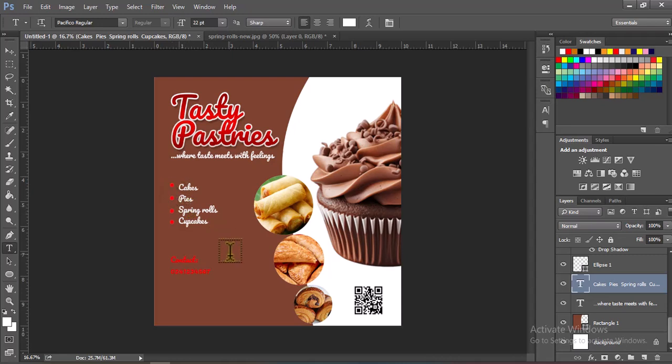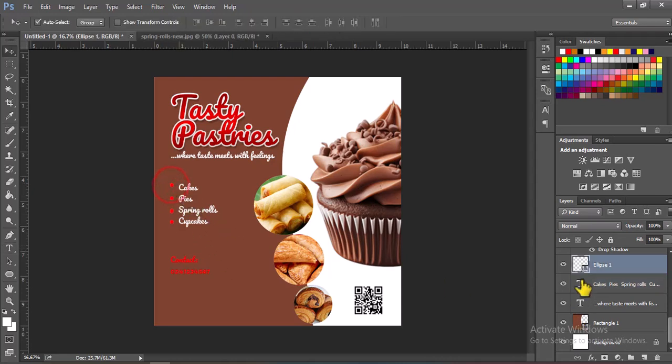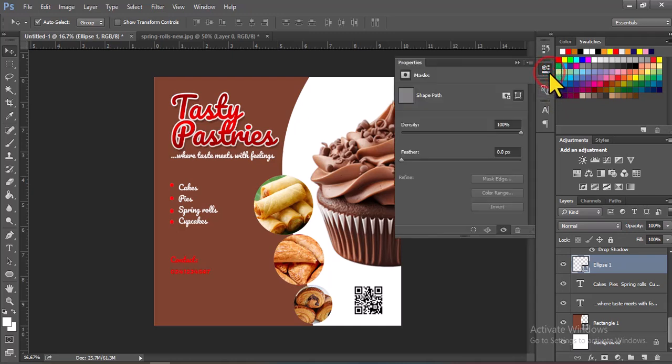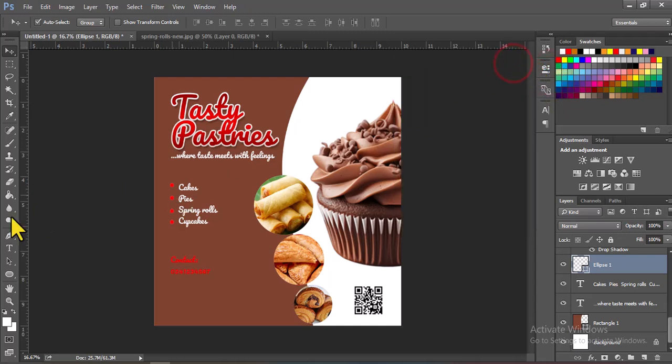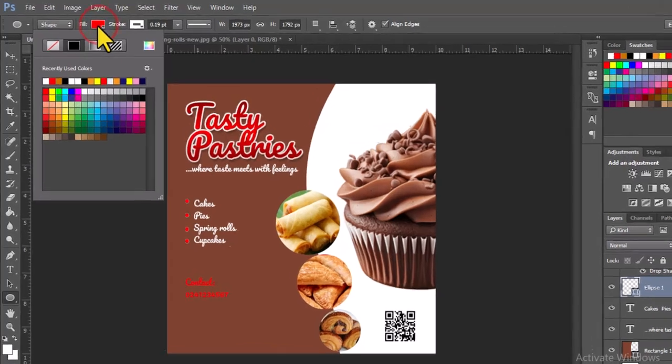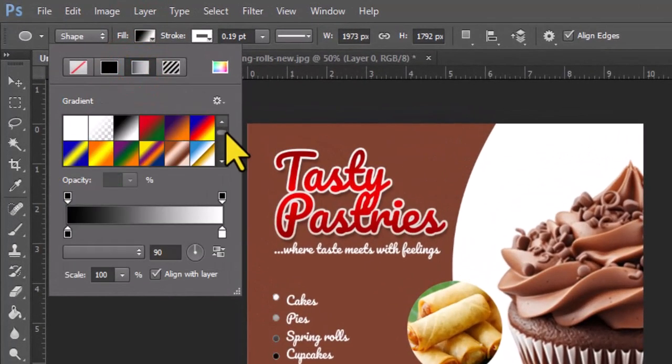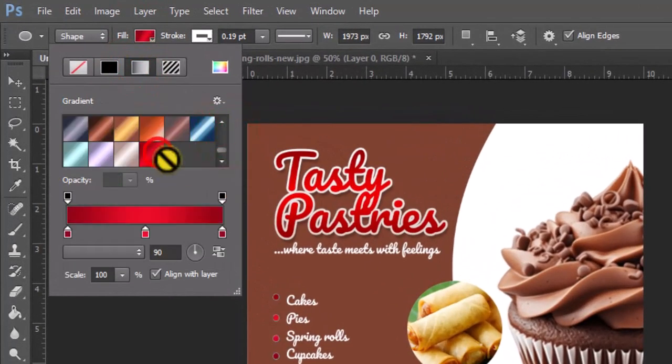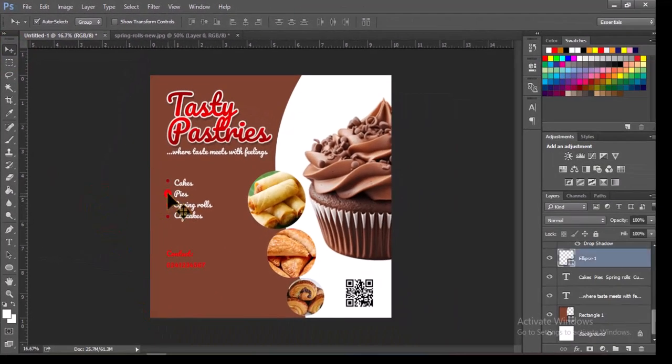Nice. Now we want to work on the circle. So I click on the circle, I click on the properties here. Okay, let's select it from the shape tool. Good. So for this circle, I want to use the gradient, and the gradient I saved, I click on it so it applies to it. Okay, so I have it nicely done for me.